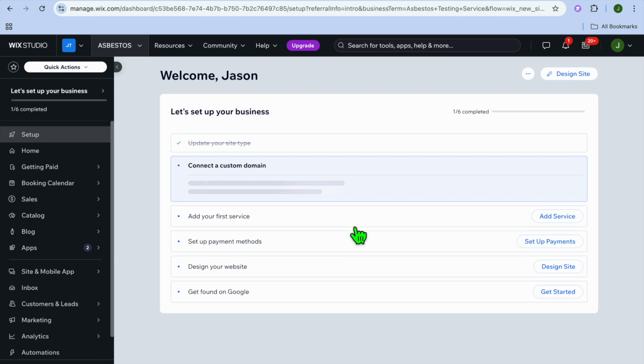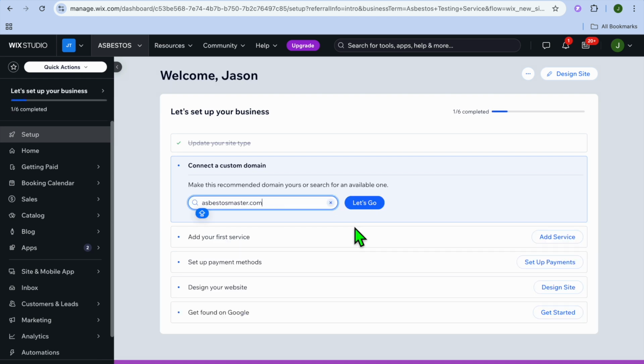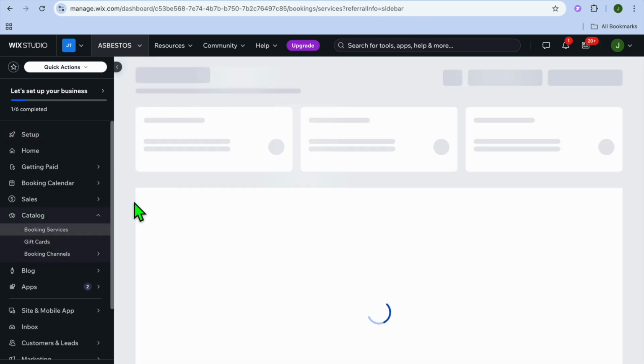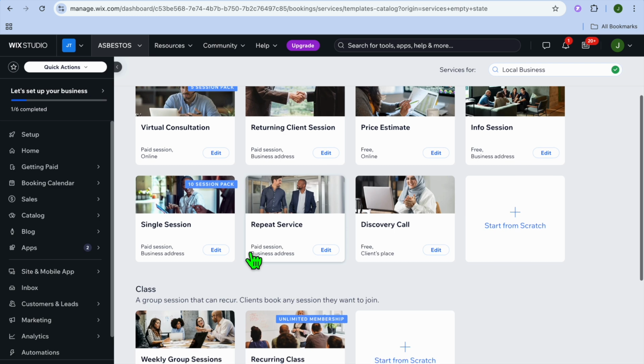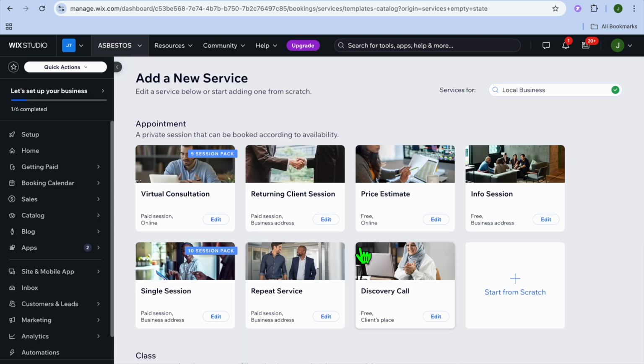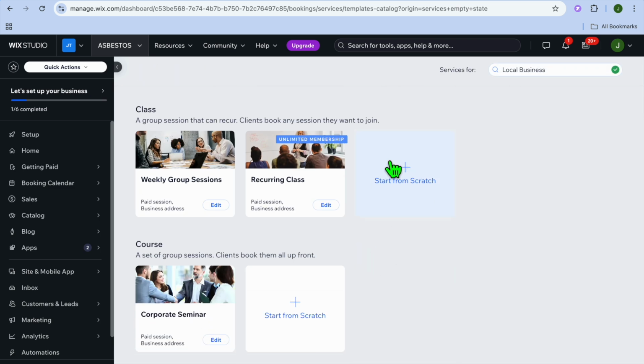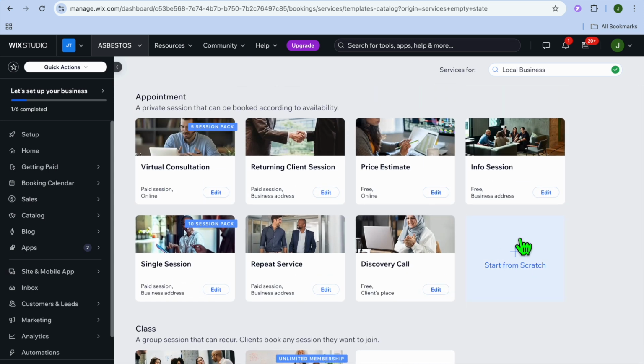After selecting Continue to Dashboard, it is now time to explore or to add services better yet. So you're going to tap on Catalog from the left-hand menu option, then select Booking Services. And from here you can see some example services, and you can either scroll down and tap on Start from Scratch, so you could create a service from scratch as you can see right here, or you can choose to edit any one of their templates.